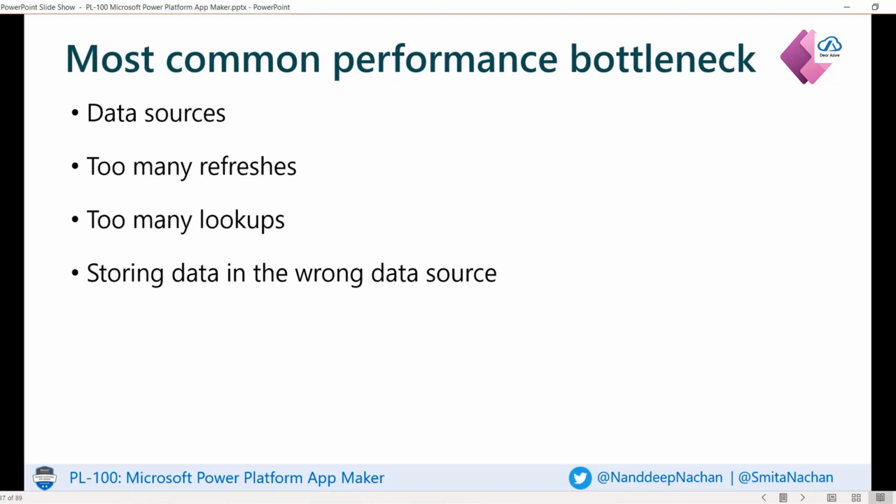A better approach is to display the related data using a detail screen, or to use a collection to cache the data from the data source, so the lookup does not have to execute across the network.